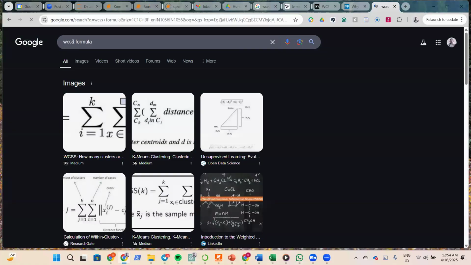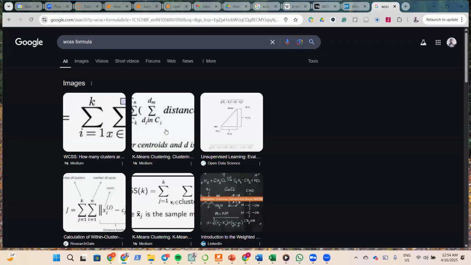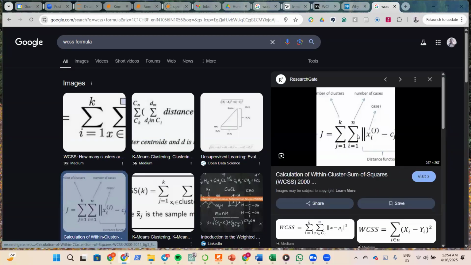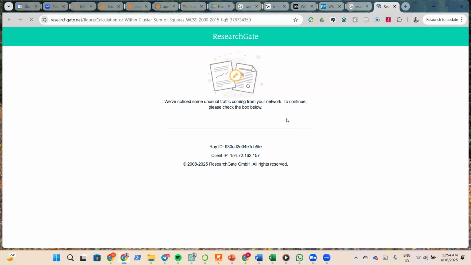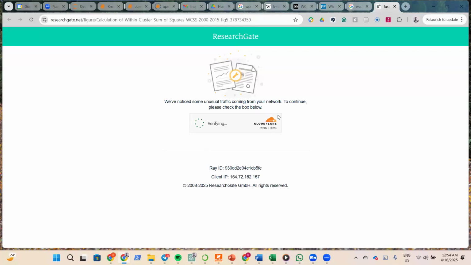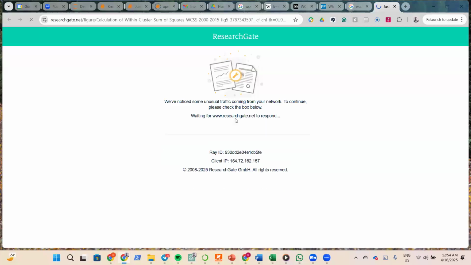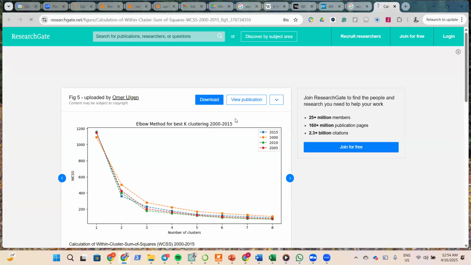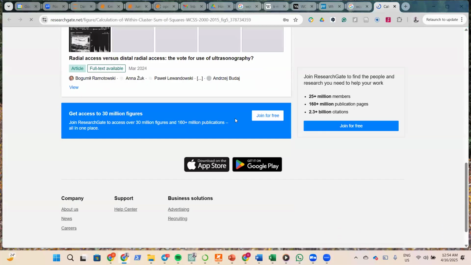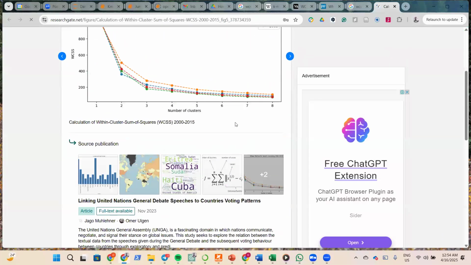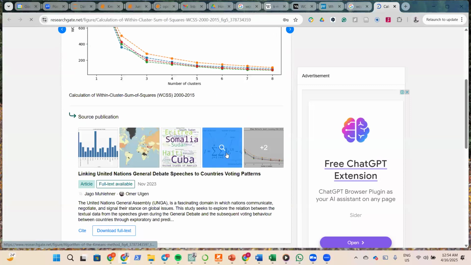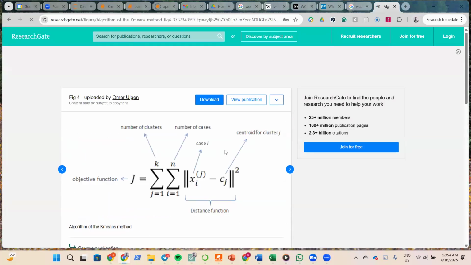Okay, this was the CSS formula. Let me pull up this one. This was the one I opened, I think. For some reason, these people are saying I should verify my IP address. Are you crazy or something? Wow. Once I visit your crazy website, that's what you're giving me.